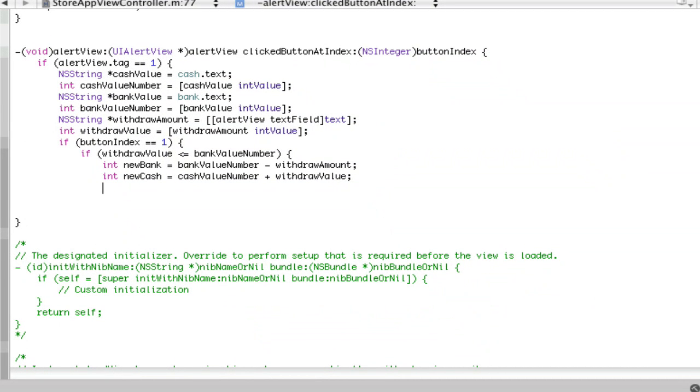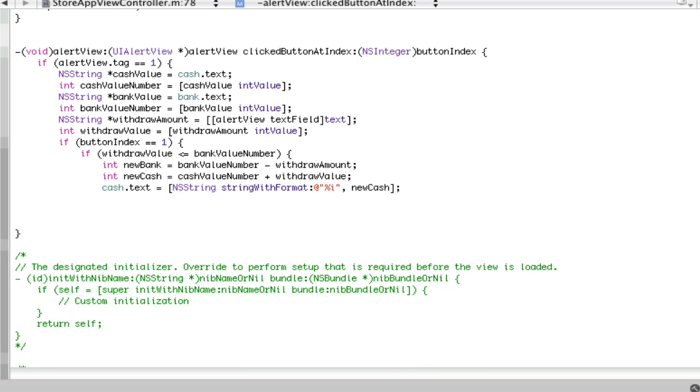So now we want to set our text fields. So we're going to go cash.text equals NSString stringWithFormat, percent i, because we're putting an integer in there, comma, newCash, close bracket, semicolon, and then we can just copy this and do the same thing for bank. So we'll make this newBank, and we'll change cash.text to bank.text.